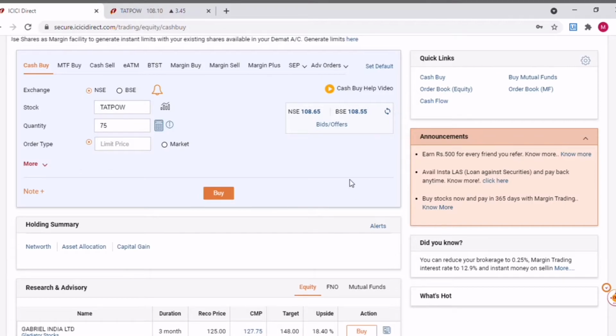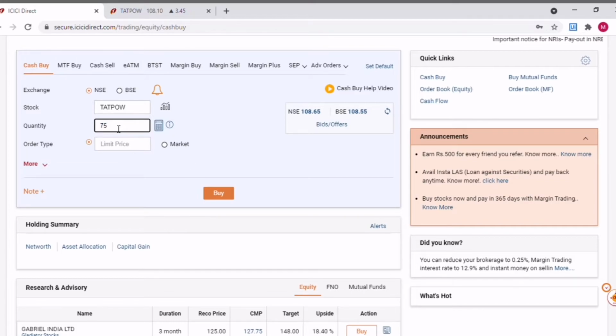Once you click on submit, you are able to see that the system has already calculated the quantity, that is 75. So with 7500 rupees you are able to buy 75 quantity of this particular Tata Power. This makes it easy, we just need to enter the amount which we want to allocate, and the system automatically calculates the quantity based on the amount.